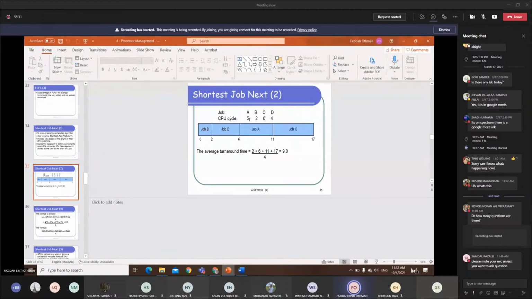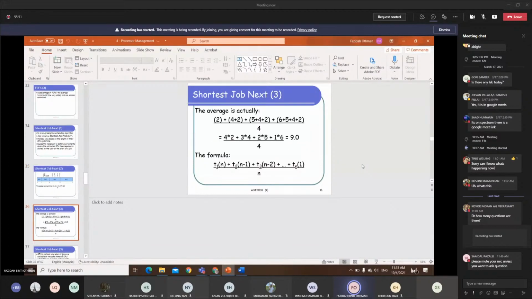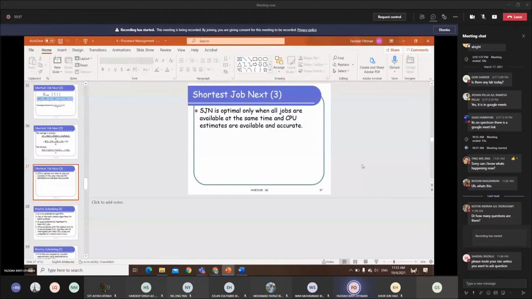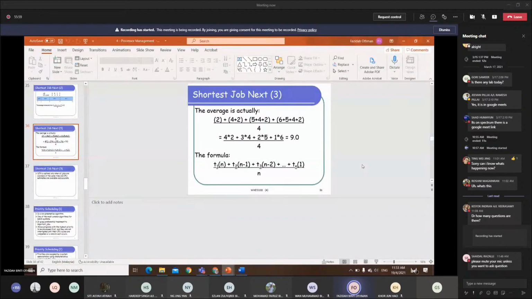But let's say it's given here, A arrives at time 0. So you have to start with A first. You need to finish A first, then only you look at the others. Which one is the shortest one? Then only you can proceed with that one. So that's for shortest job next. So the formula for the turnaround time is this. It's about the same time.